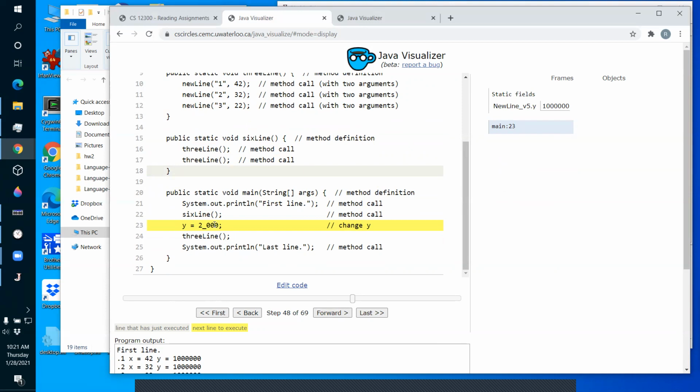Now here's the line that changes y. Now we'll see y change to 2000. Notice I put the underscore there to make it easier to read, but it doesn't show up over here. You can't control what the visualizer shows you up here, and it doesn't show a comma or an underscore. You can write your code with an underscore to make your numbers easier to read, but the variables don't actually hold the underscore.